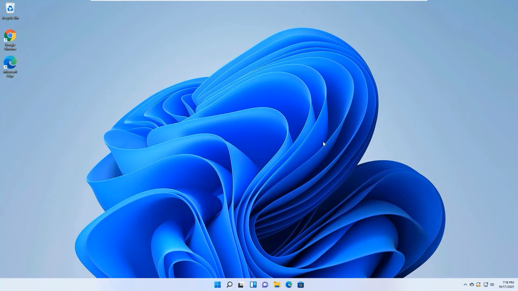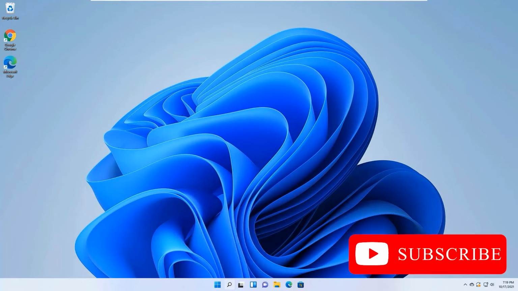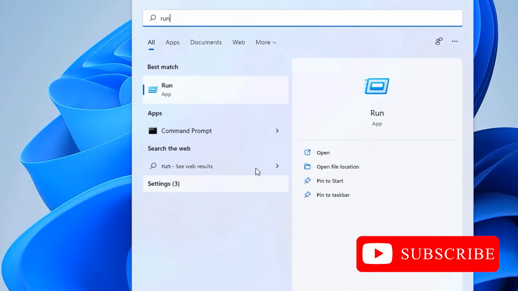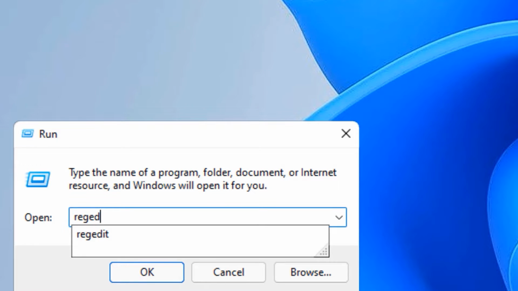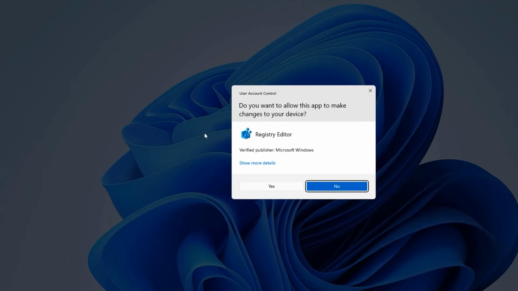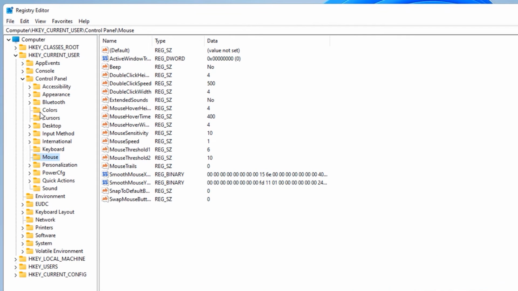Then move to the fourth step, that is registry tweaks. Go to the Windows search bar and search for the run app. You'll find the run app. Open that. Now you need to type regedit. Now press enter. Say yes. So now we are in the registry editor. Now you have to follow the path to find a file.